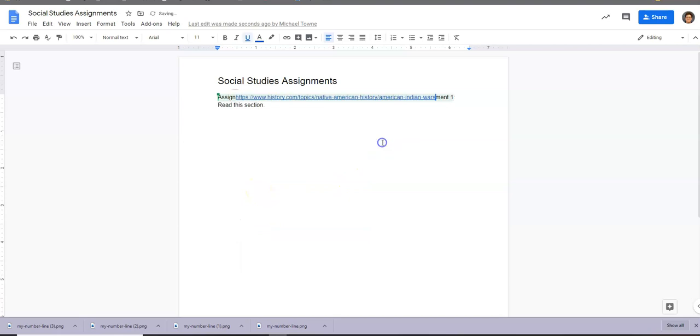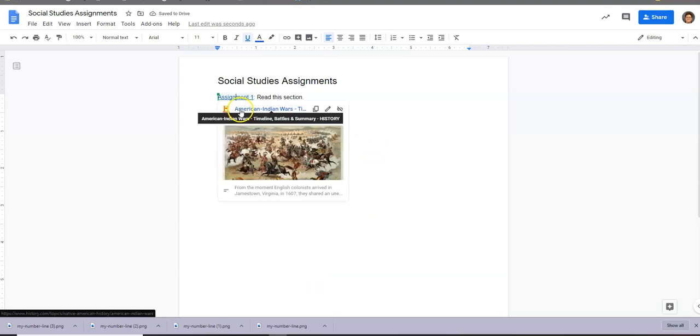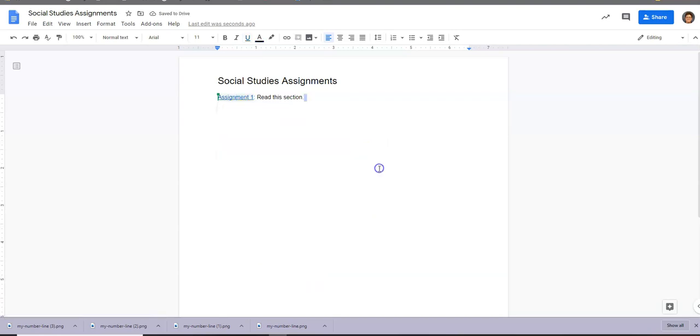There it is. Yay. So now, whoops, that was a mistake. So I'm going to highlight this, and I'm going to link and insert that link and apply. Yay. Now every time I click on that, it'll take me to that site. Okay. Again, I'm just using this as an example.